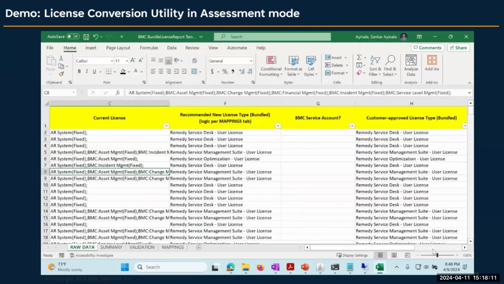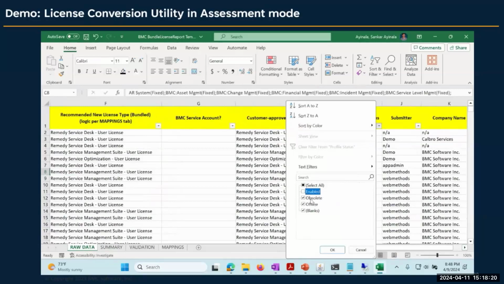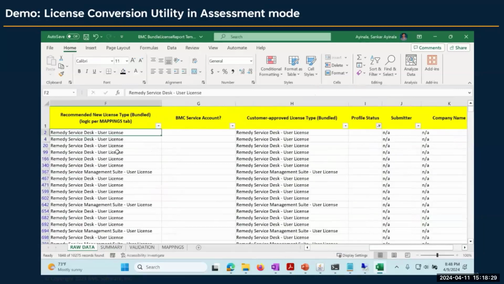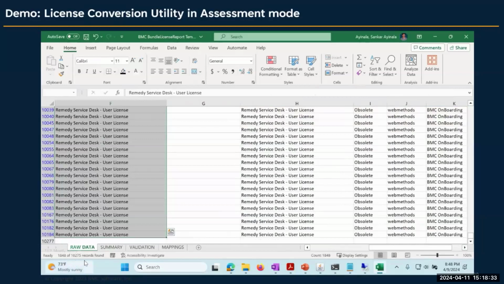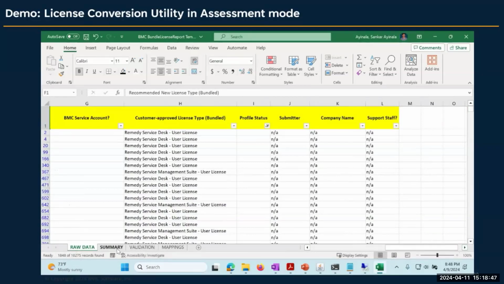We would also recommend you to filter this data to look at the profile status. Here I'm going to uncheck enable and see how many obsolete or offline users there are. When I click that, I have approximately around 200 plus records with the profile status either offline or obsolete. We would recommend you to review your data, go back to your production, and consider releasing the fixed license from those users. You can also review if there is any test data created for testing with fixed license, to release fixed licenses from those users as well.